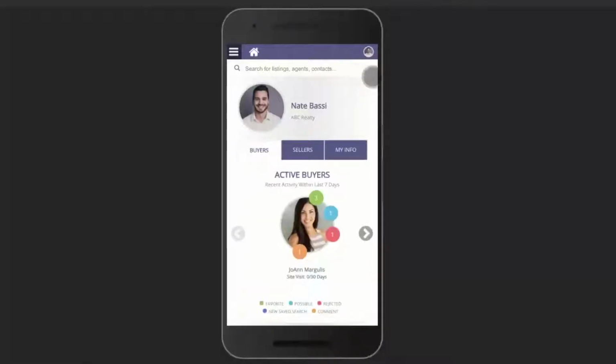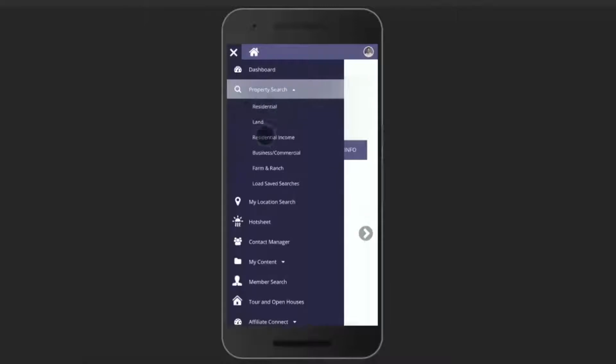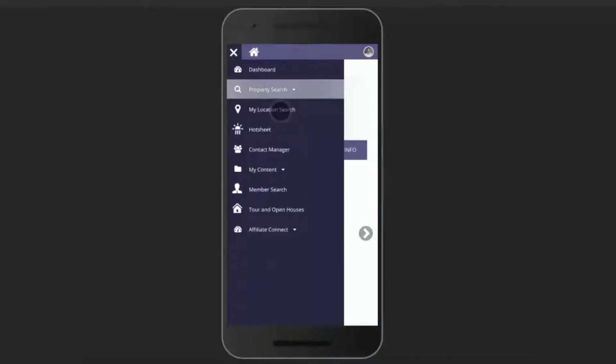At the very top, you'll notice this is what we call our top app bar. And then we have our left nav, our in and out hamburger menu, right? So you get your dashboard, you get your property search, you can do all your class-based searches, you can load a search. You've ever been into a neighborhood, you've asked, hey, is that house across the street for sale? I see a sign. That's where the My Location search comes in, to do a location search and find listings near you. Hot sheet, anything new on the market, anything that's changed, you'll be able to quickly run a search for that.